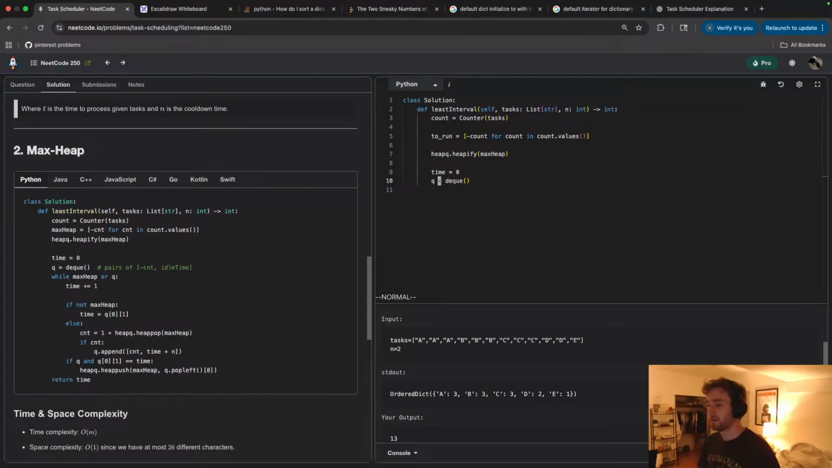to run, and this is going to be on cooldown. While to run or anything's on cooldown, our time will increment. If we have nothing to run, then our time will be equal to whatever we have on cooldown. We'll just immediately jump to the first thing that we can make available. Else, if we have something to run, the count of that new thing will be 1 plus heapq.heappop from to run.